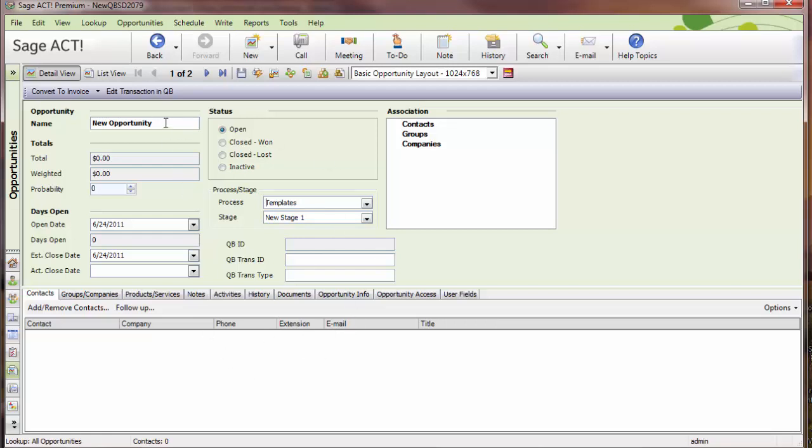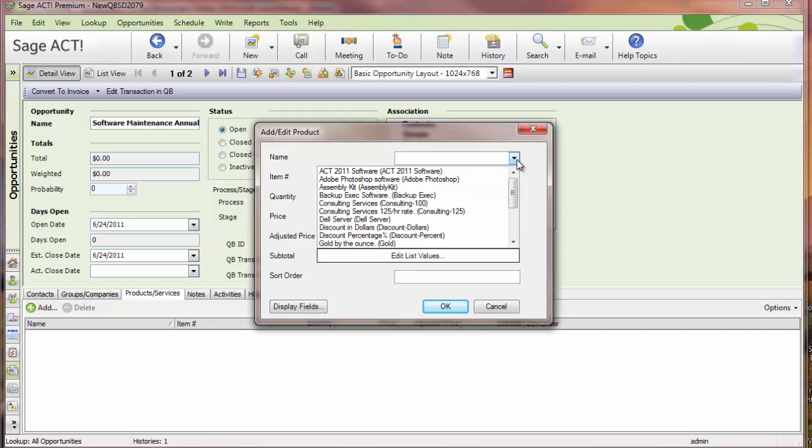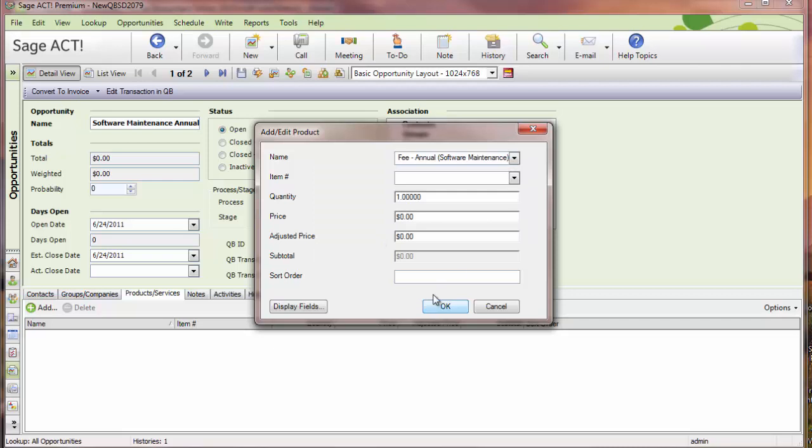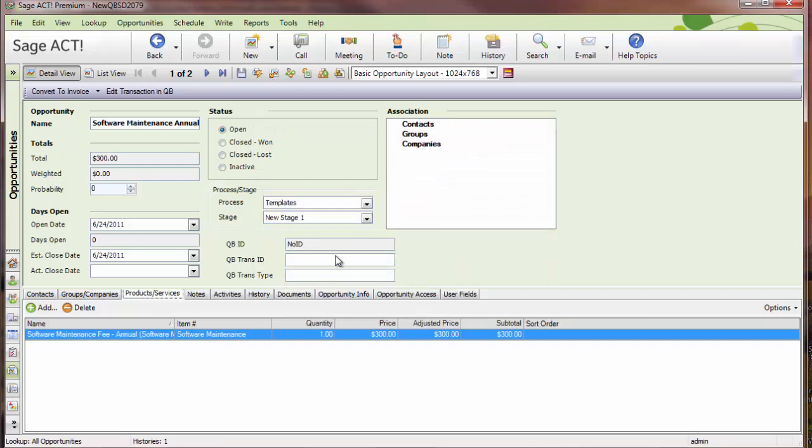At this point, I can give this one a name, software maintenance annual. And then I go to the products tab and I pick which products I want to include on that invoice template. In this case, I just want this product, software maintenance. Okay, and I can click OK. Now this is going to be my template, meaning that when I convert this template to an invoice in QuickBooks, this is the line item it's going to use. Okay, so I can go ahead and save that. And now I'm ready to move forward.